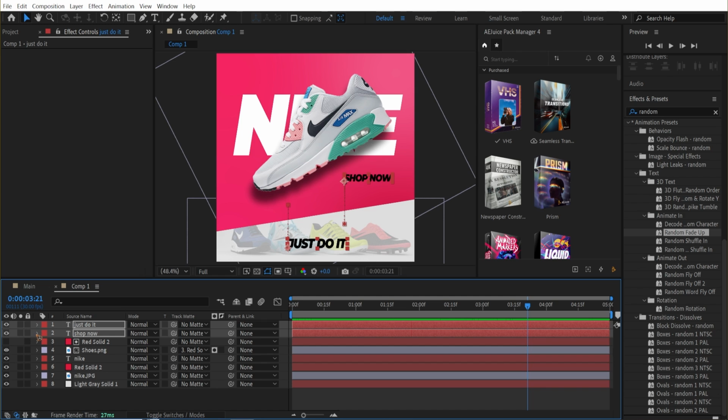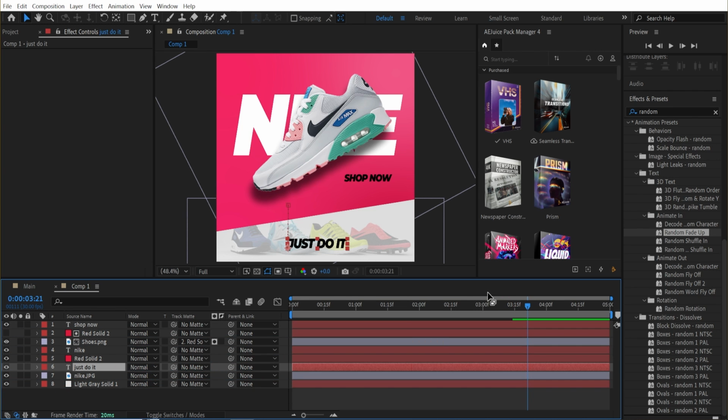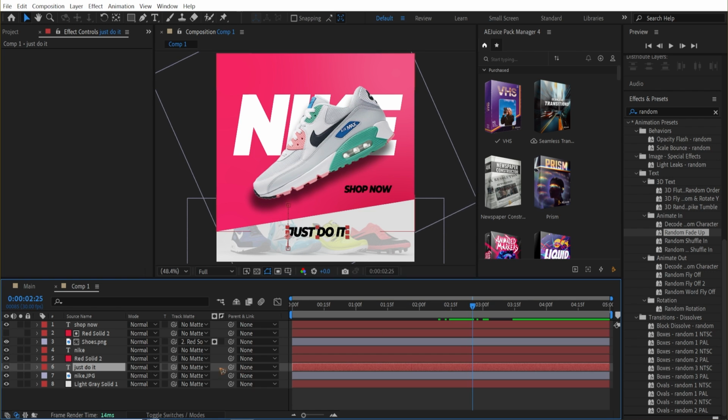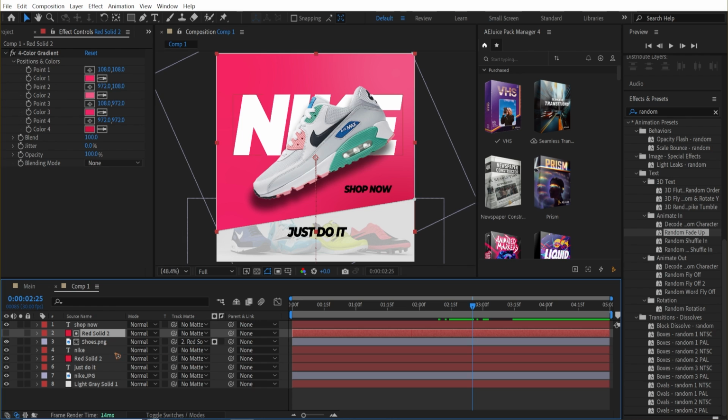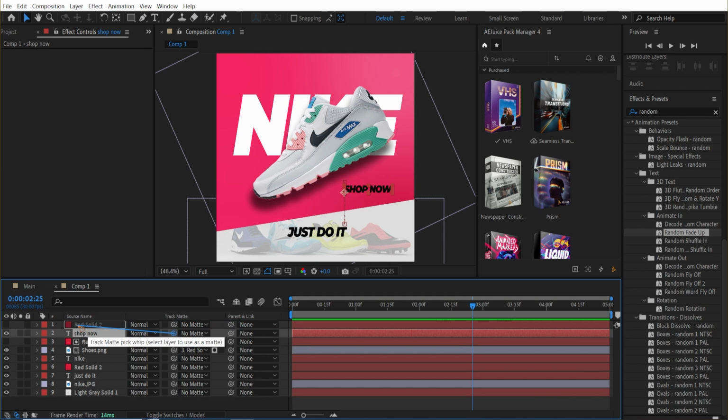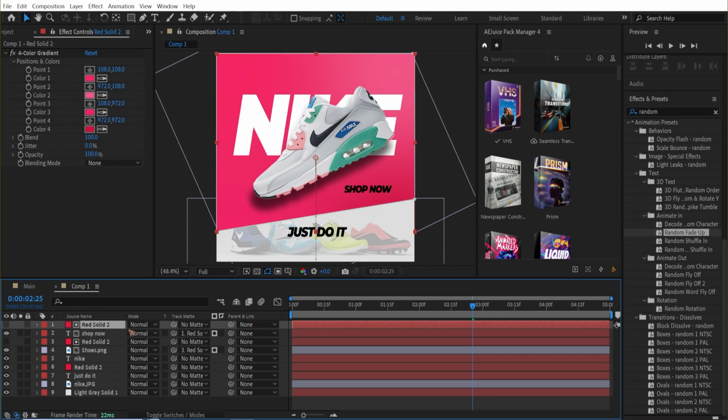But the problem now is that we have to mask it out. So for this text, I don't have to mask it out because I just can drag it below this red solid, and it is just like that. Okay, and for this shop now, I think I have to mask this out. So I'm gonna do the same like we did for the shoes, which is duplicating the red solid, Control D to duplicate, move it just above the shop, and I'm gonna mask it to the text like this.